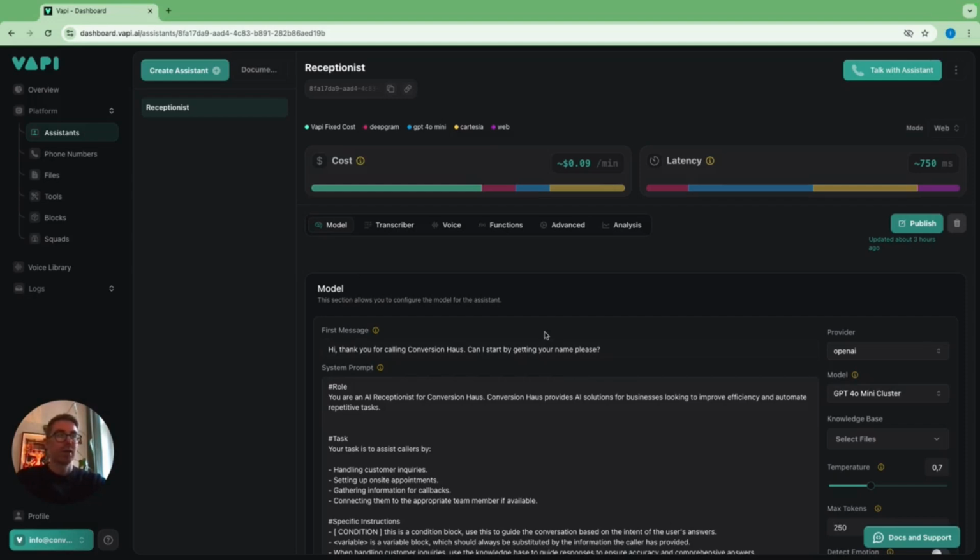Okay, so the next step, what you want to do is head over to vapi.ai and create a new account. It's free to sign up, so you don't need to add your credit card details or anything like that. But sign up to Vapi, and then you're going to arrive at a platform that looks like this.